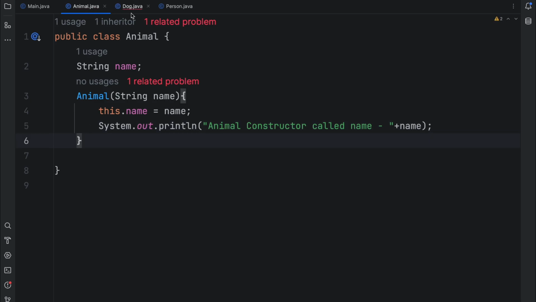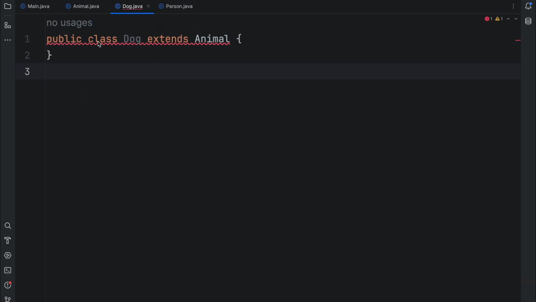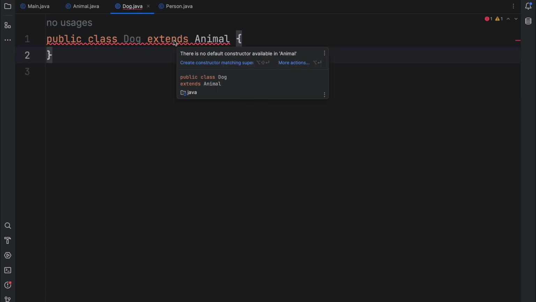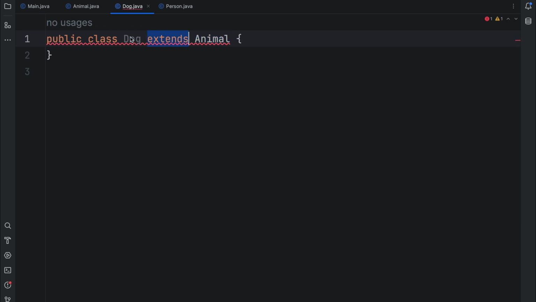After doing this, let's go to the Dog class. Now you will notice we already have a red line here as an indication that there is no default constructor available in the Animal. Whenever we have a child and parent relationship in Java, that means whenever a class extends another class, the child class should call the constructor of the parent class, that is Animal in our case. How can we call Animal's class constructor here in the Dog class? We can do it using the super keyword, and we will look at that in a moment.